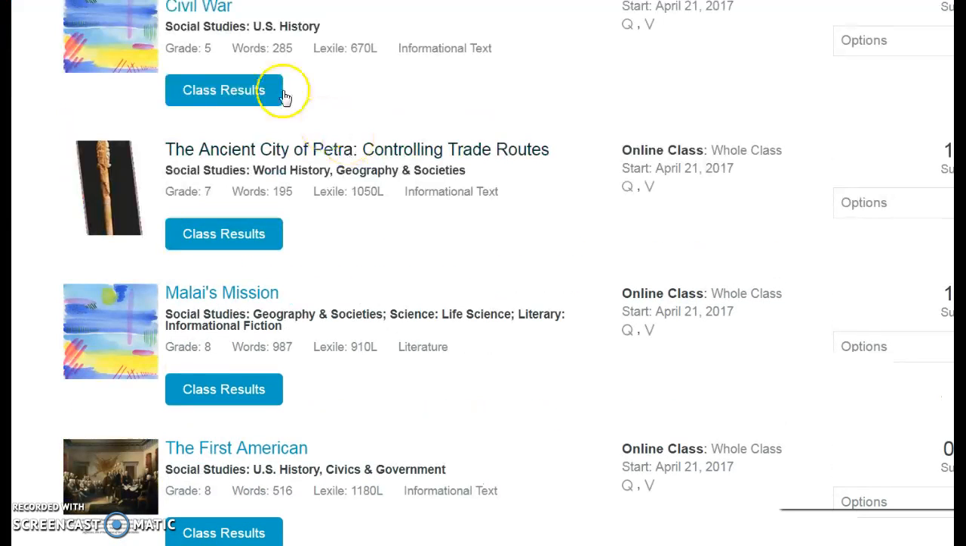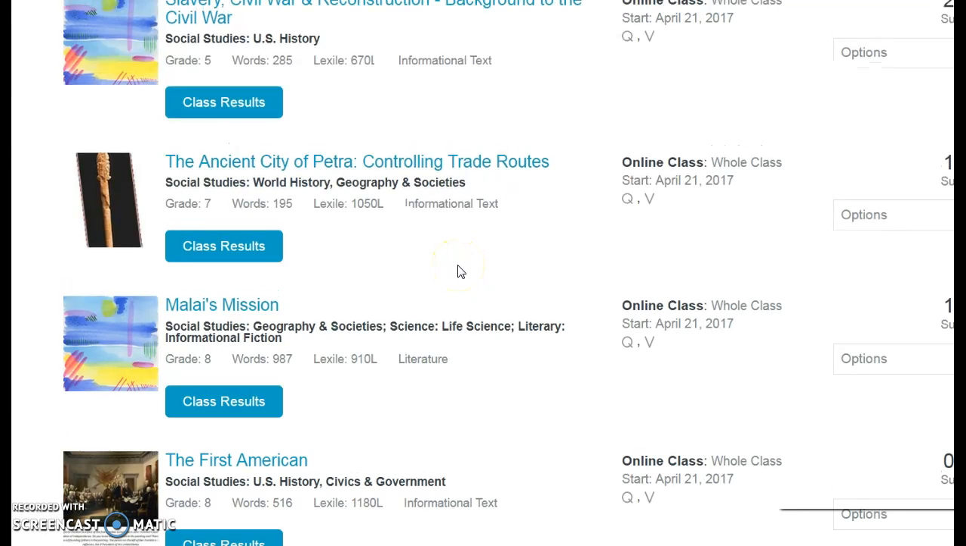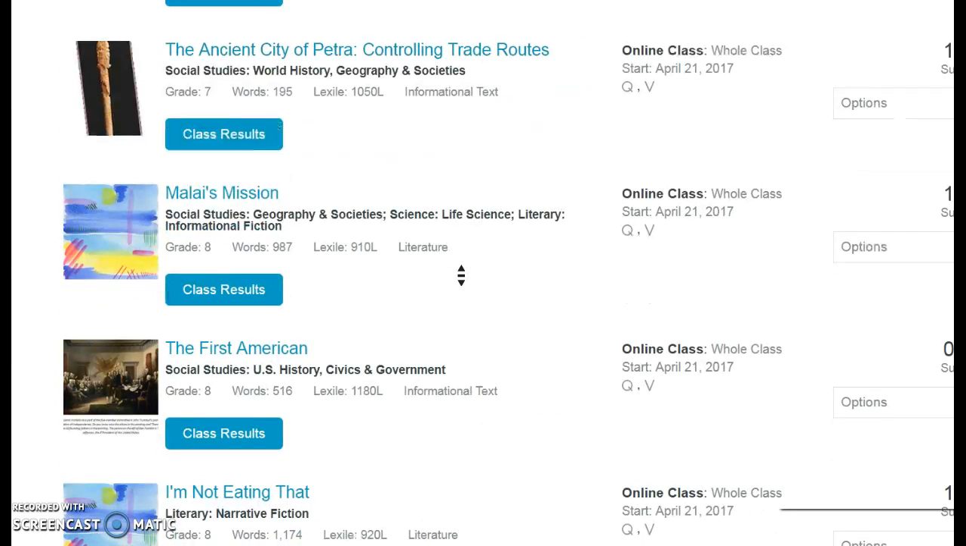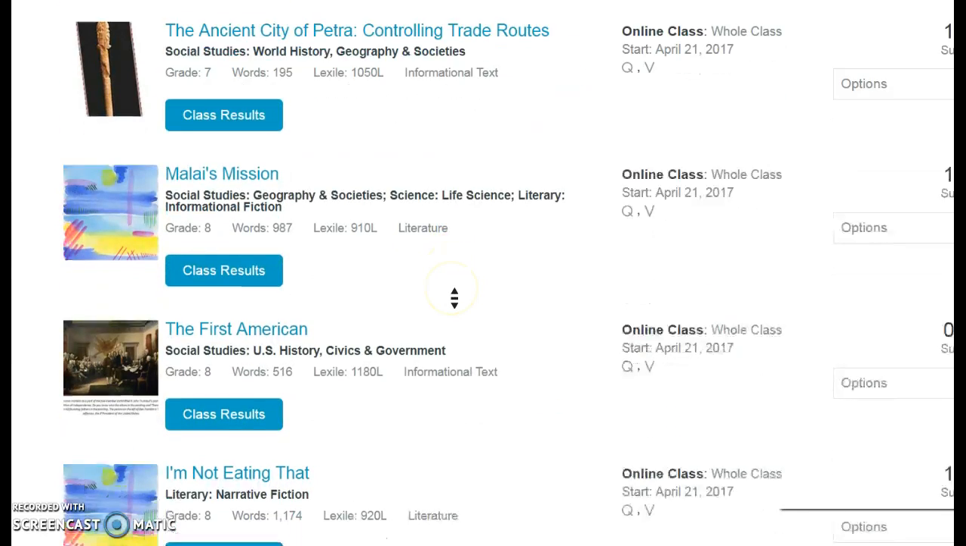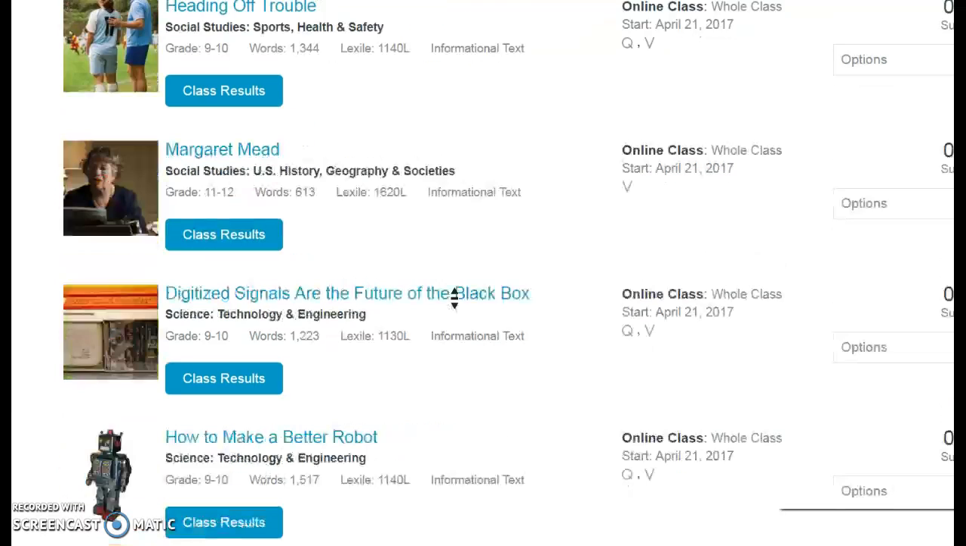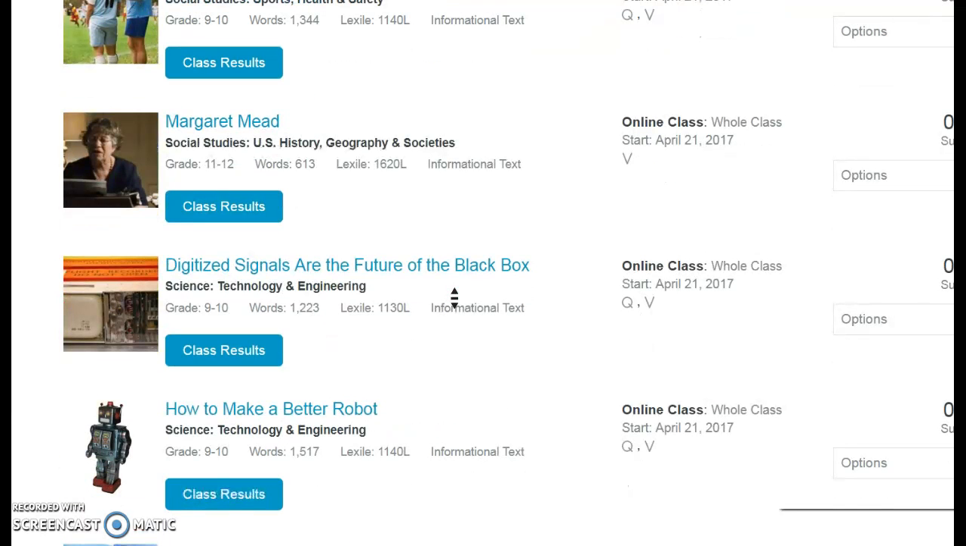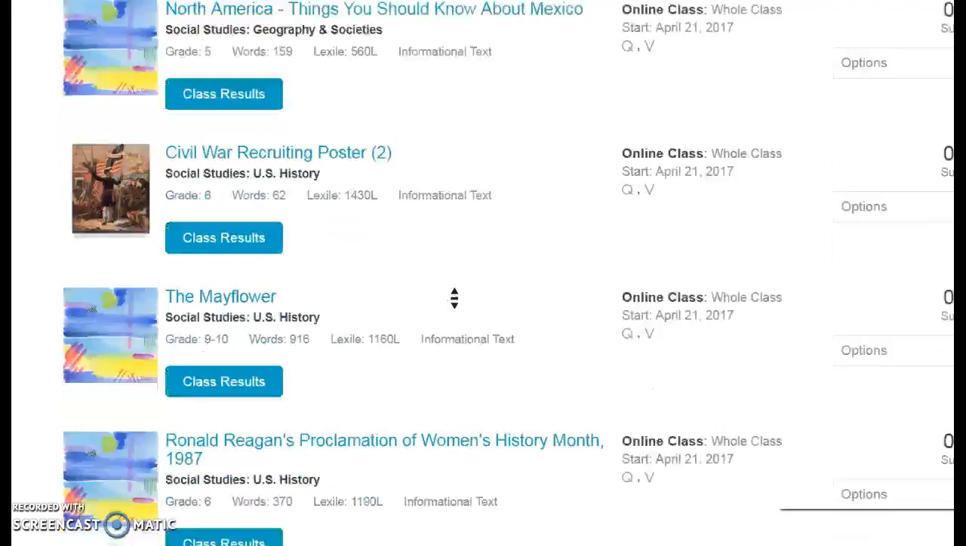Each assignment is going to come with a grade level and a Lexile level, and they will be a combination of informational text or literature depending on what type of information it is. One of the things you'll notice is that there's a mixture of history, geography, science, social sciences, literary, narrative fiction. The things you will see in ReadWorks cover several of our main topics that you're going to want to cover for the HiSET, but it also will help you with reading and comprehension.